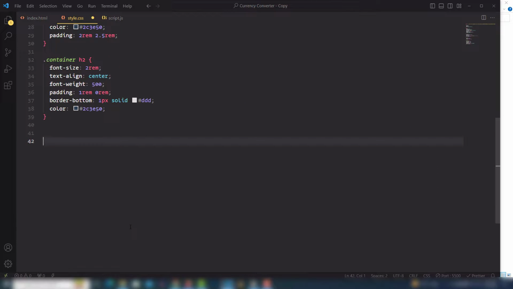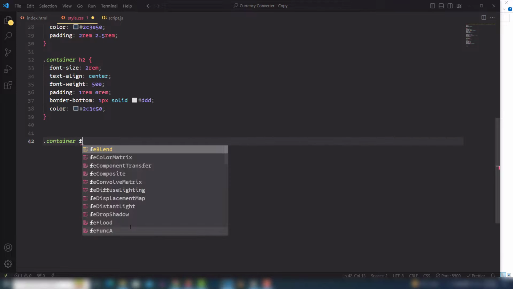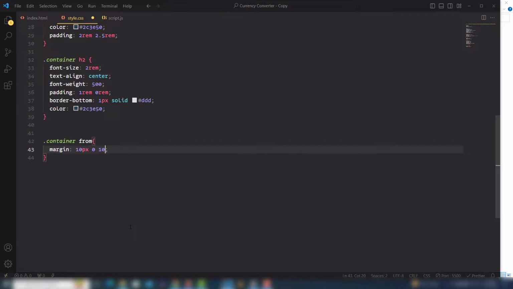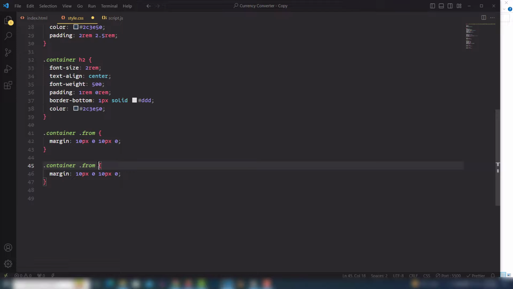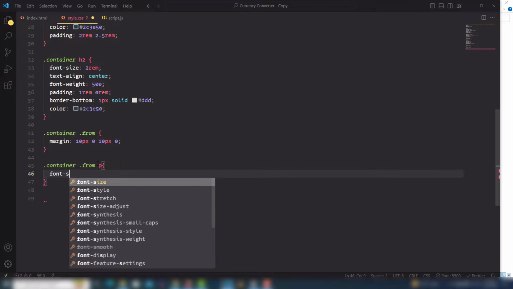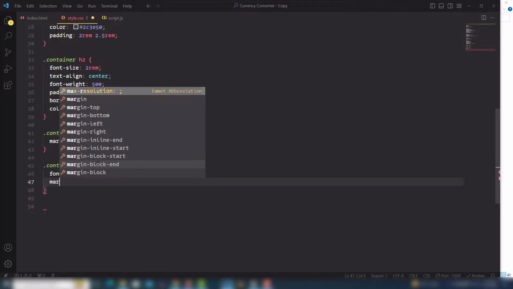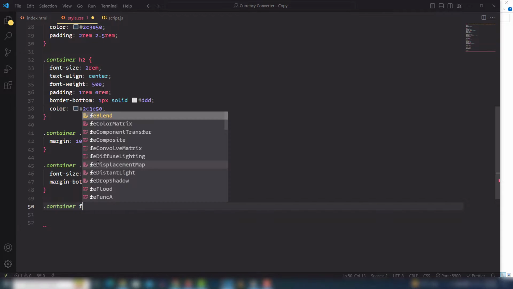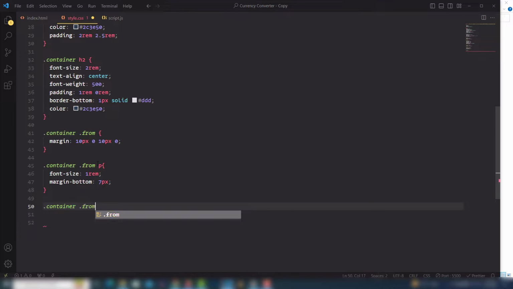So let's move on to the container form, so it's smaller than 10 pixel, 10 pixel, 0. So okay, by the way, this is form class, right? And inside there is a P, meaning paragraph, so I need to add font size 1 rem is best, and I'm going to use margin bottom 7 pixel. The next one is I need to select the input, but before selecting input I need to select the form, input.